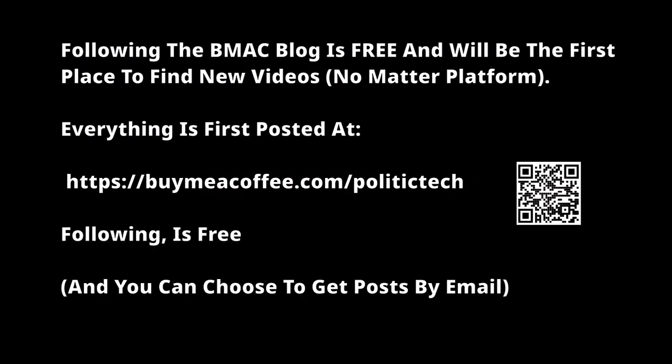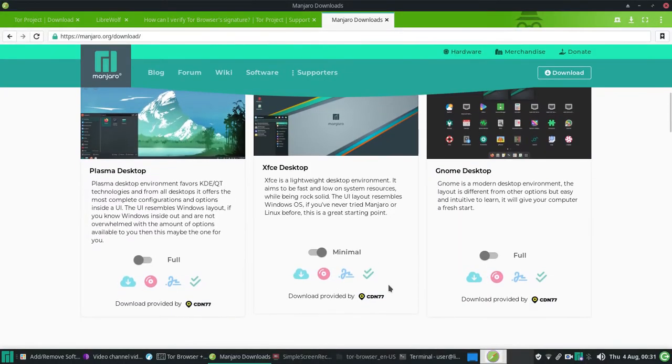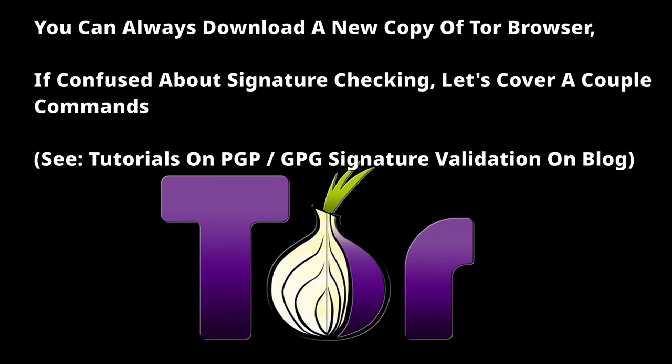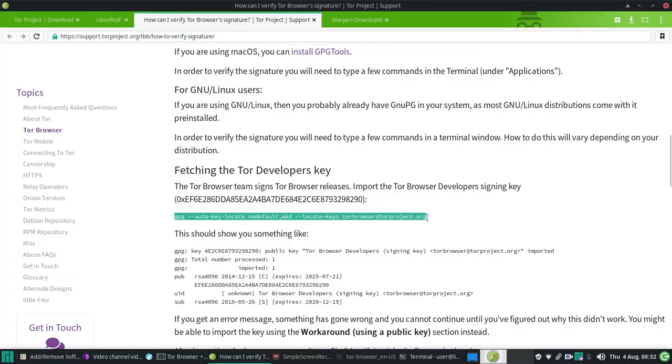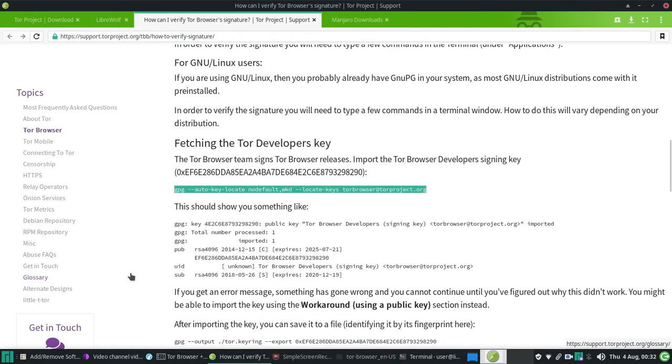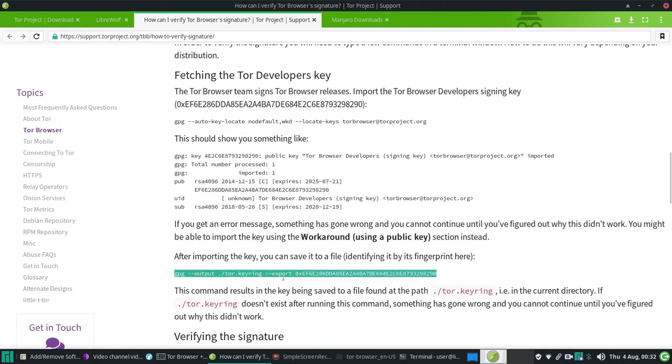And after we've downloaded Manjaro, of course, you're going to want to make sure you check out the checksum. And afterwards, of course, once you download Tor browser, you're going to want to make sure you verify its signature. And first, you'll want to use this command to fetch the developer's key for Tor. And after that, you're going to run this command here to export to a new file called tor.keyring.